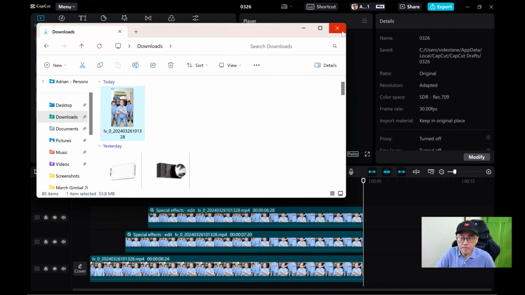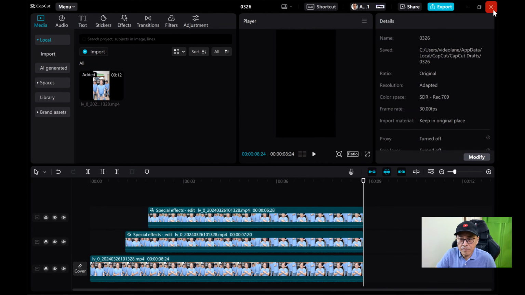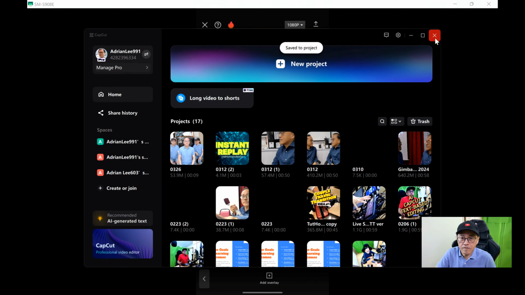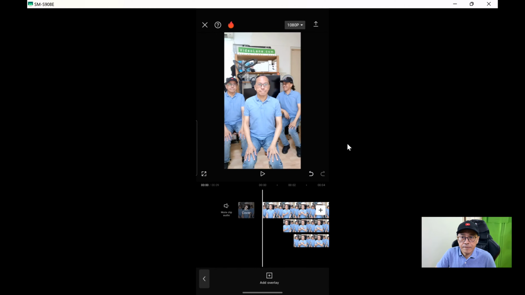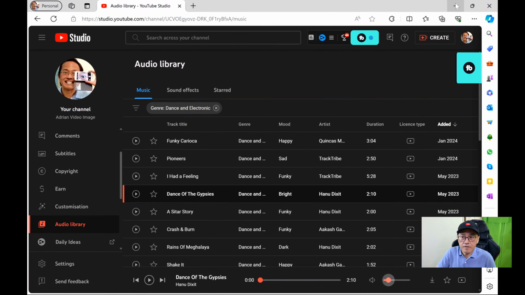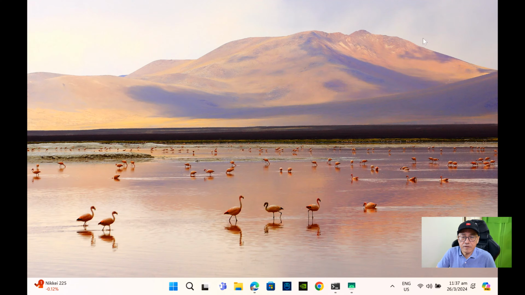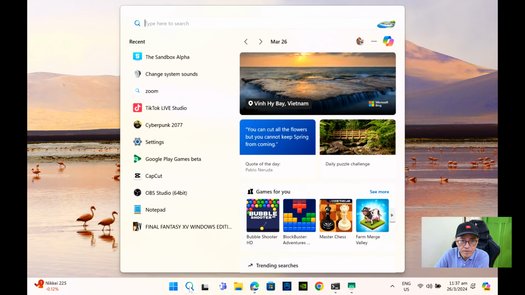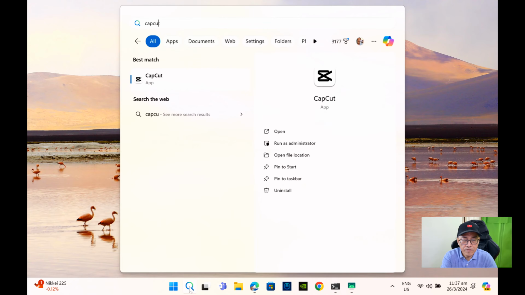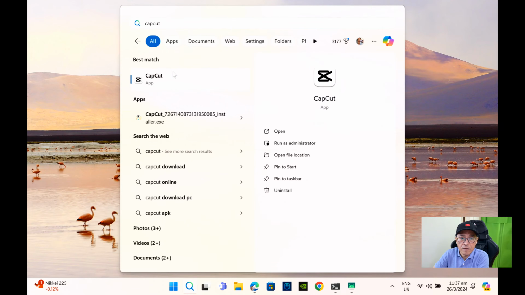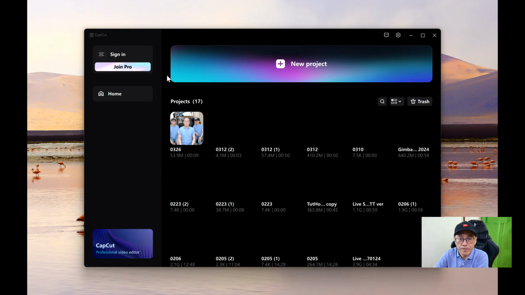So let's close this, and I'm going to close my CapCut as well. We're going to start fresh. Let's minimize this as well and go to the desktop. You see my desktop. I'm going to open CapCut. I'm going to search for CapCut, C-A-P-C-U-T, and open it.